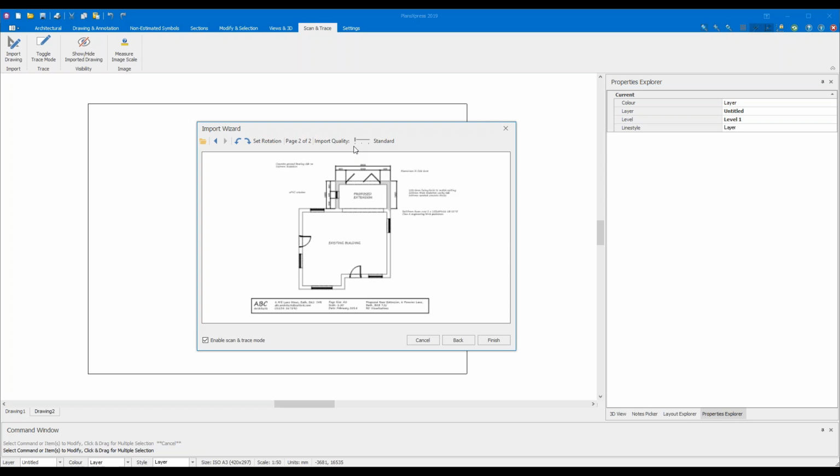If at this point you realise you've selected the wrong PDF, you can click the folder icon on the left-hand side here to select a different image. Okay, so assuming you've selected the correct PDF, you've located the page you want to import, and the rotation is correct, you would then click the Finish button.